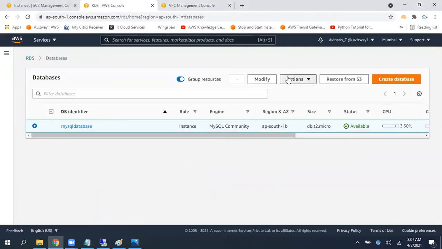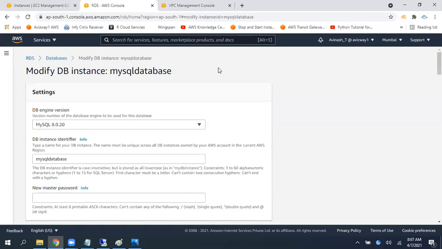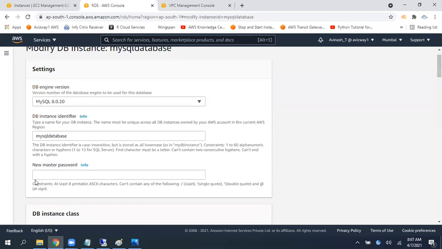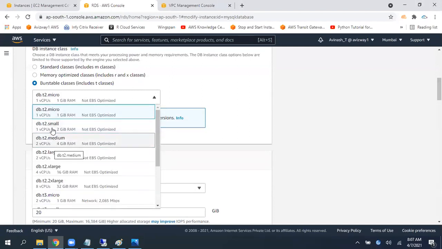So whenever you want to, as someone raised this question, I'm going to modify this database. Here, if you forgot the master password, you can define a new master password, but it is going to take a lot of time. I used to forget my password many times, so that's why I fixed a standard password when I'm teaching this database. It is Avinash123. I always go with that password. If you want to change the DB instance class, you can go and do that. For example, from T2 micro, I want to upgrade it to db.t2.small.